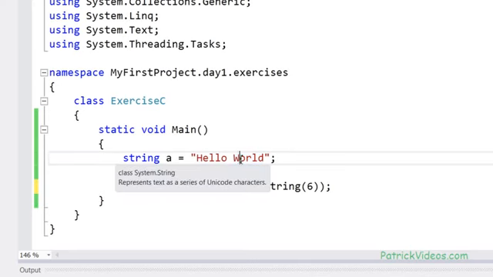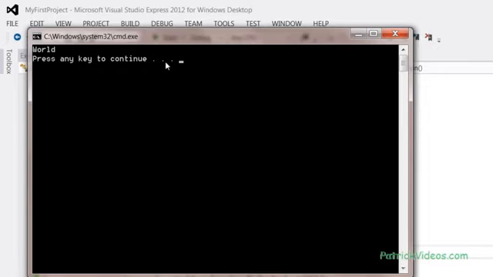So the index number of W is 0, 1, 2, 3, 4, 5 and 6. So W is at the 6th position, starting at 0. So a.Substring(6) will produce the word "World". So you can see that World has been printed.